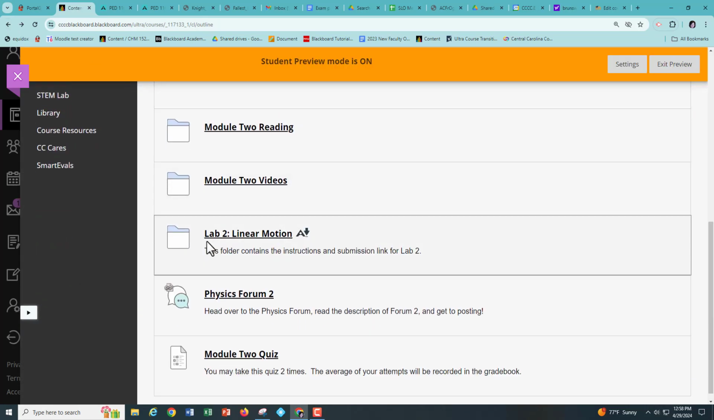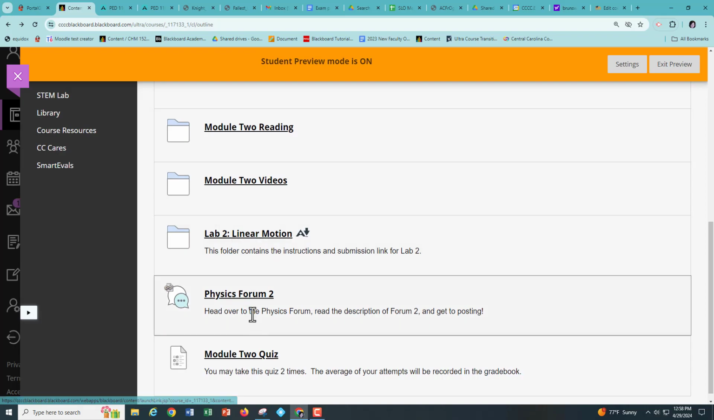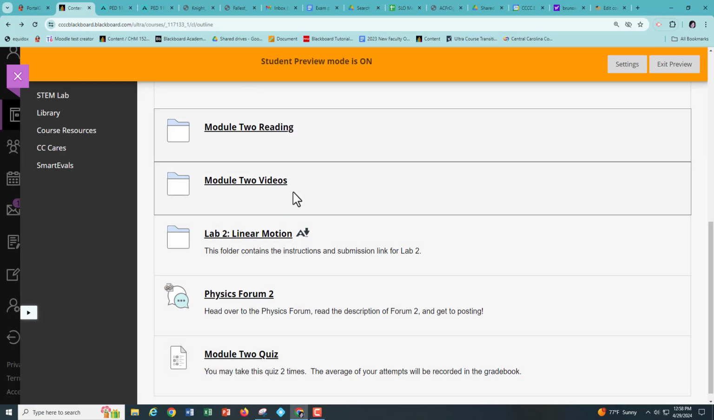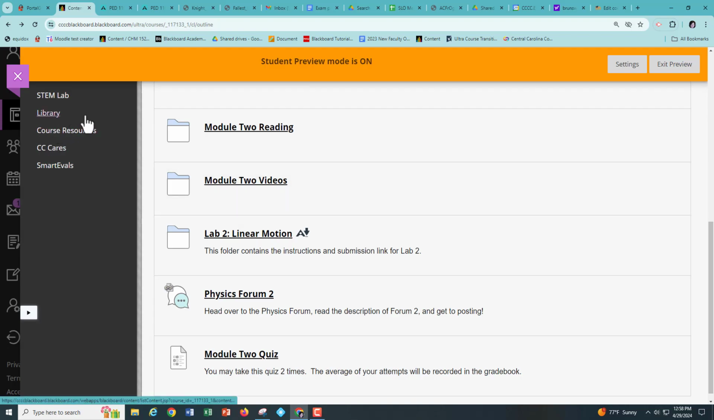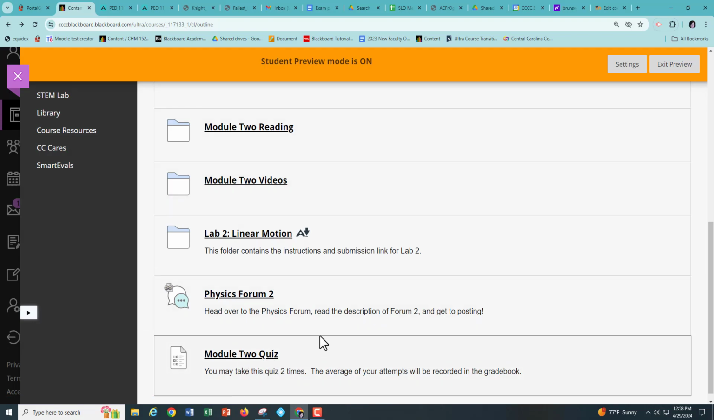And then you have your lab, your forum, and your quiz. So after you've read and taken notes, you can use the study guides to help you and watch videos. You can use that information and anything you need to complete the quizzes. The quizzes have multiple choice questions in them, but they also have free response questions where you have to write explanations.